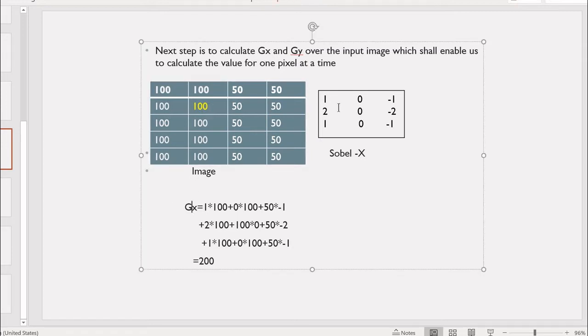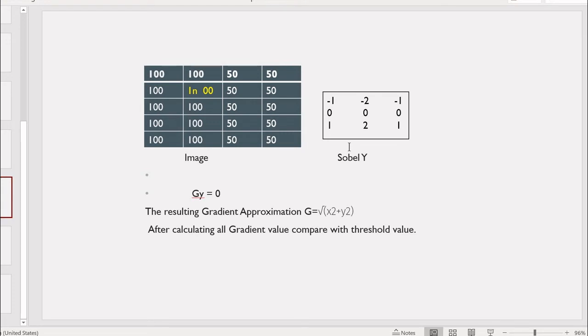So when we put this 3x3 matrix on this image to calculate gx and gy for these pixels, we get gx equal to 1 into 100, 0 into 100, minus 1 into 50, 2 into 100, 0 into 100, minus 2 into 50, and so on. So after calculating gx, we get 200, right? Similarly, we have to calculate gy. So when Sobel Y is multiplied on this image for calculating gy at these pixels, we get gy as 0 after all multiplications.